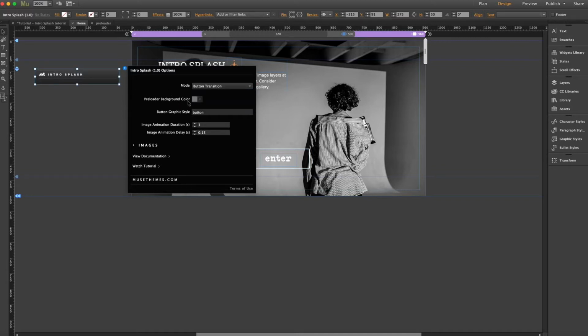Preloader background color. This sets the background color for the page preloader mode. Now this color will be seen briefly before the animation sequence while the images are loaded by the browser. Now this setting will only be accessible when the page preloader mode is selected.